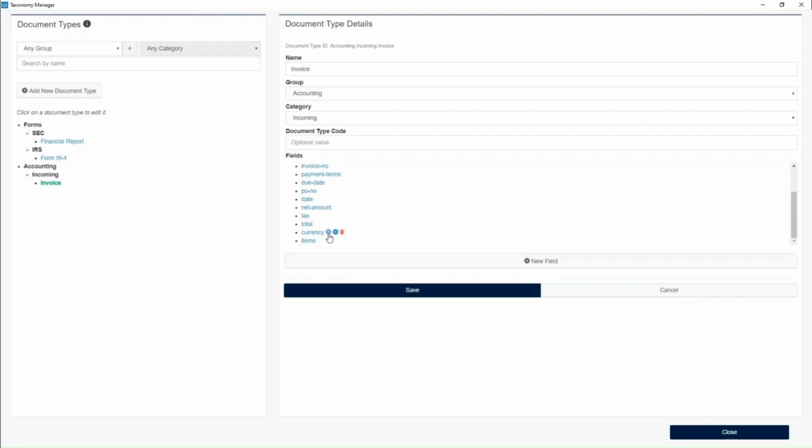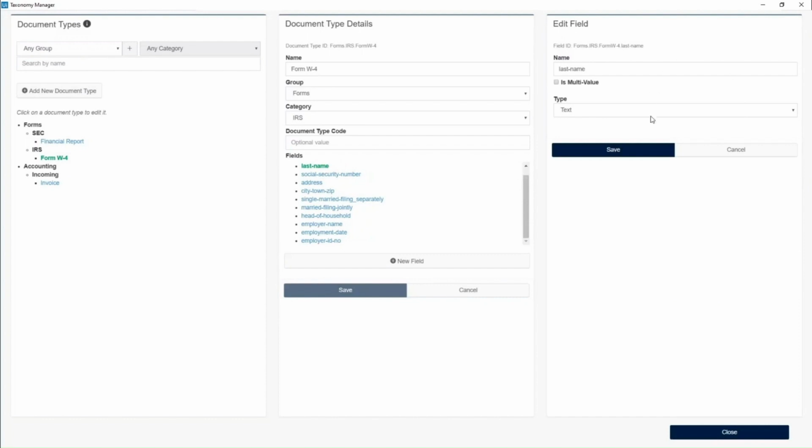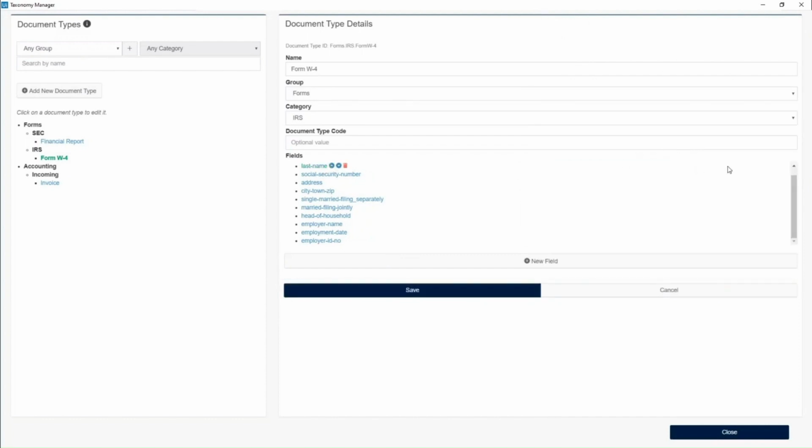For example, the W-4 form. But anytime we can simply click on a field and edit its name or its value, delete it, or create new fields. Now that we have our taxonomy in place, we can start building the actual workflow.